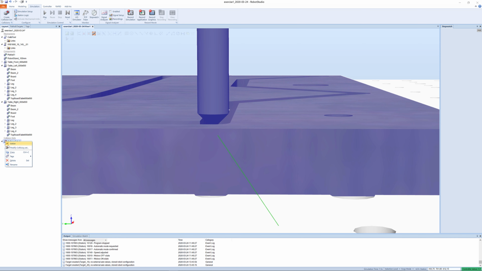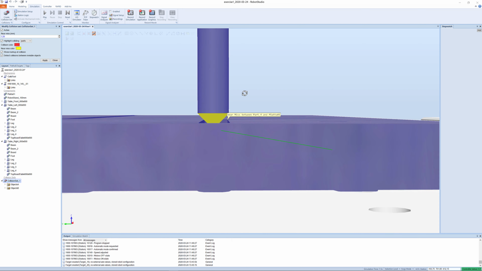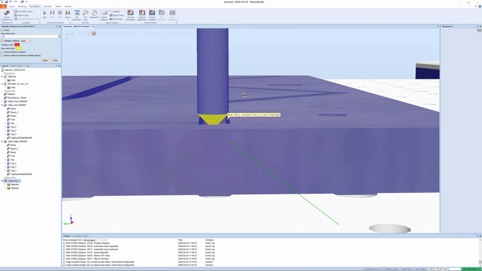Right click, it is active, fine, and we can modify the collision set. So we have a near miss color at, I would say, 1.5 millimeter. Could be quite fine. So that way we get a good estimation when we are close to colliding.